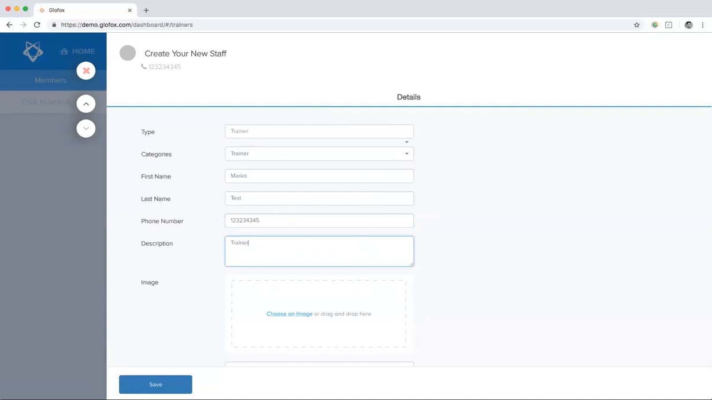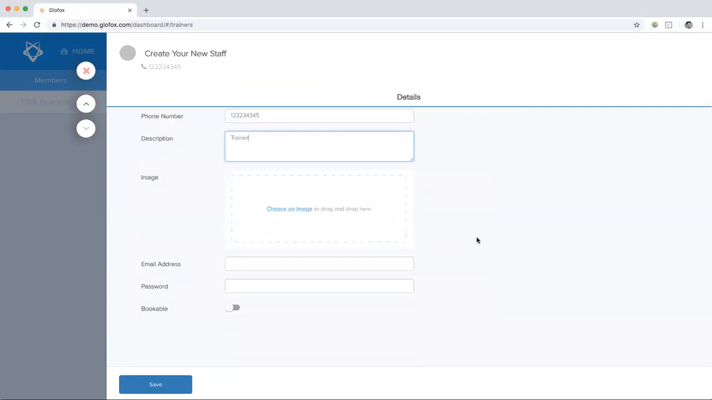You can add a description for your staff member. You can upload an image as well. The image must be less than 1 megabyte and also less than 1000 by 1000 pixels in dimension.